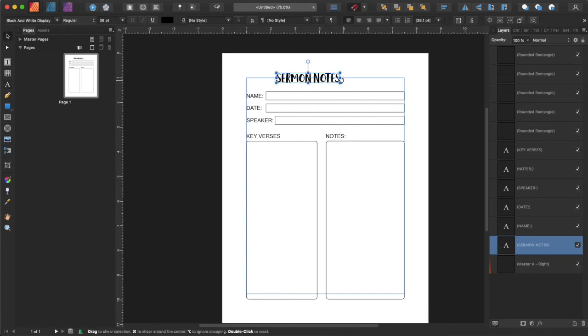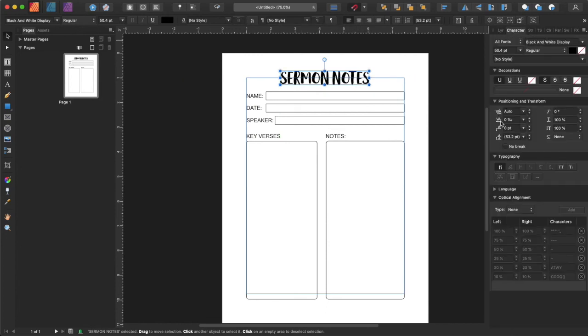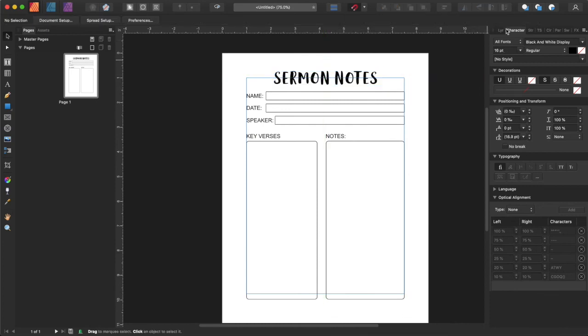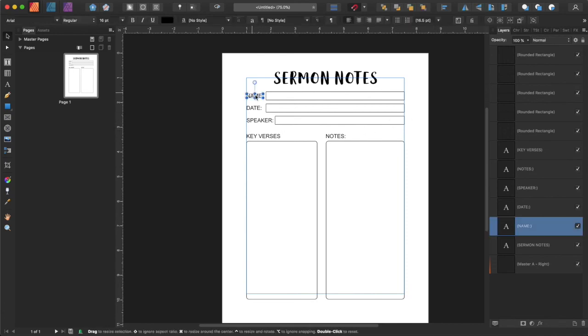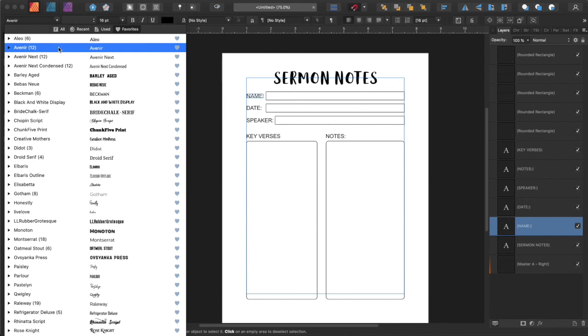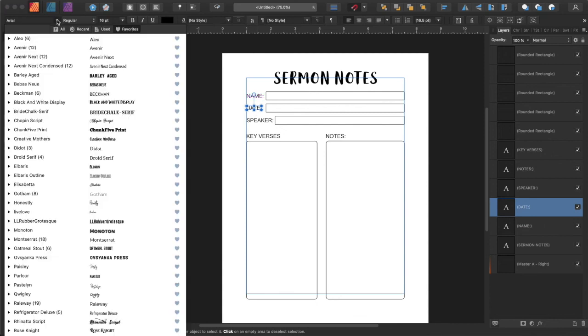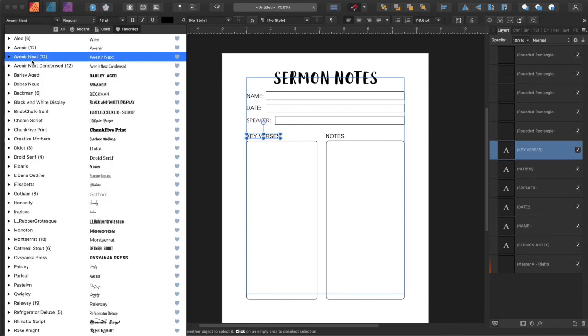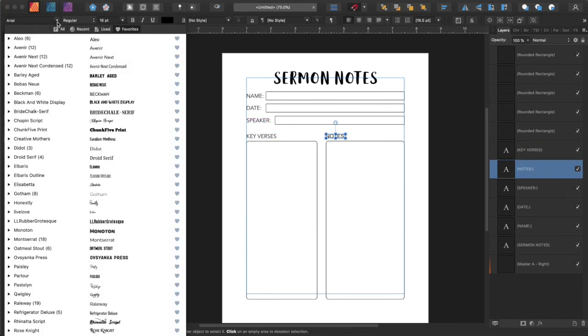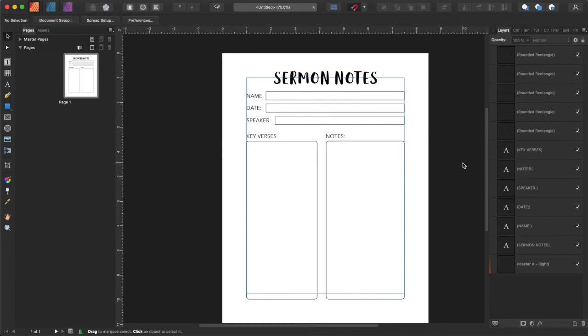I'm going to give it more space between the letters, make it bigger. I'm just going to eyeball it. I'm going to go to character right here, and I'm going to give it more space. Okay, that looks a lot better to me now. And I want to change the font of these ones too, so let's see what I can do here. So I just changed this to Avenir, and that's the one I'm going to be using today. Alright, so I changed everything to Avenir.